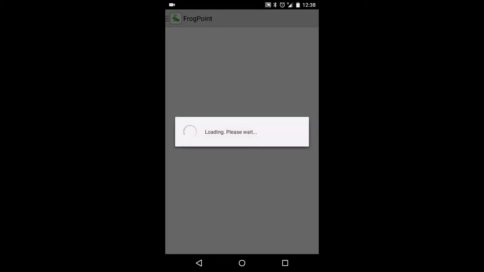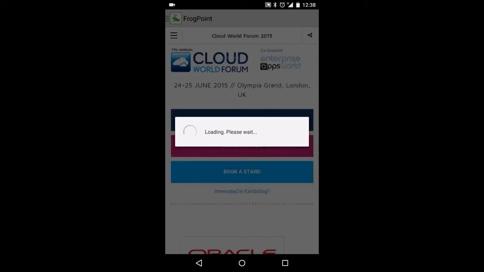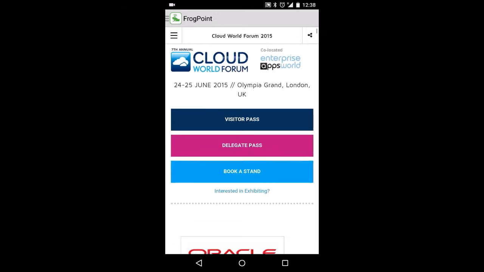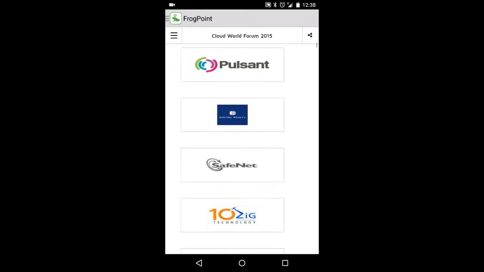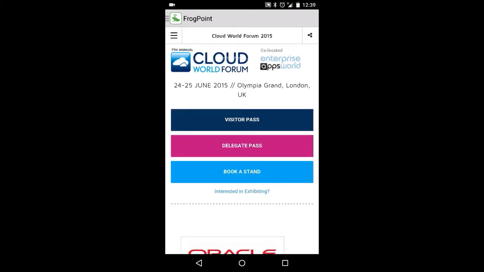Exhibitor list. Again, this is just another web page that we're pointing at. So assuming the exhibition has got a web page listing all the exhibitors, we can just point at that. And again, it will be updated as and when the event organizer chooses to do so. So again, nothing particularly clever happening here. It's just pointing at a web page.